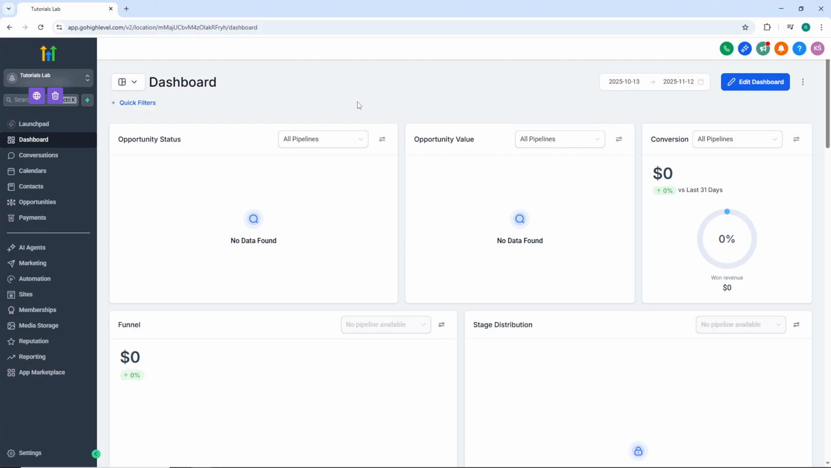Today, I'm going to teach you how to integrate WooCommerce with GoHighLevel for e-commerce success. This integration allows you to seamlessly connect your online store with your CRM and marketing automation, creating a powerful system for managing customer relationships and sales workflows all in one place.